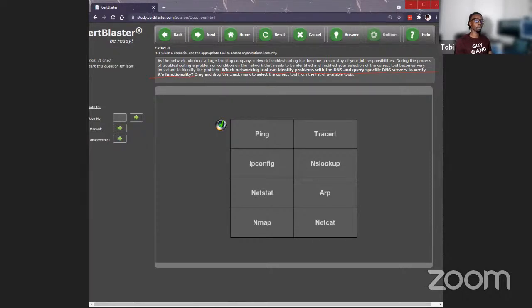We're looking for a DNS query tool. I see some answers in here. Some of them are right. There's only one DNS query tool on here.